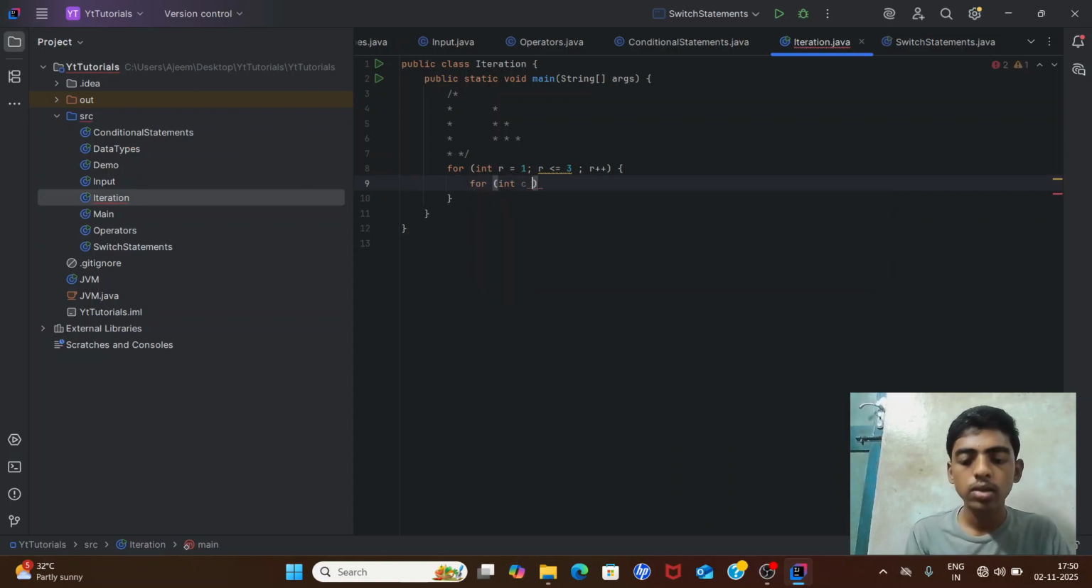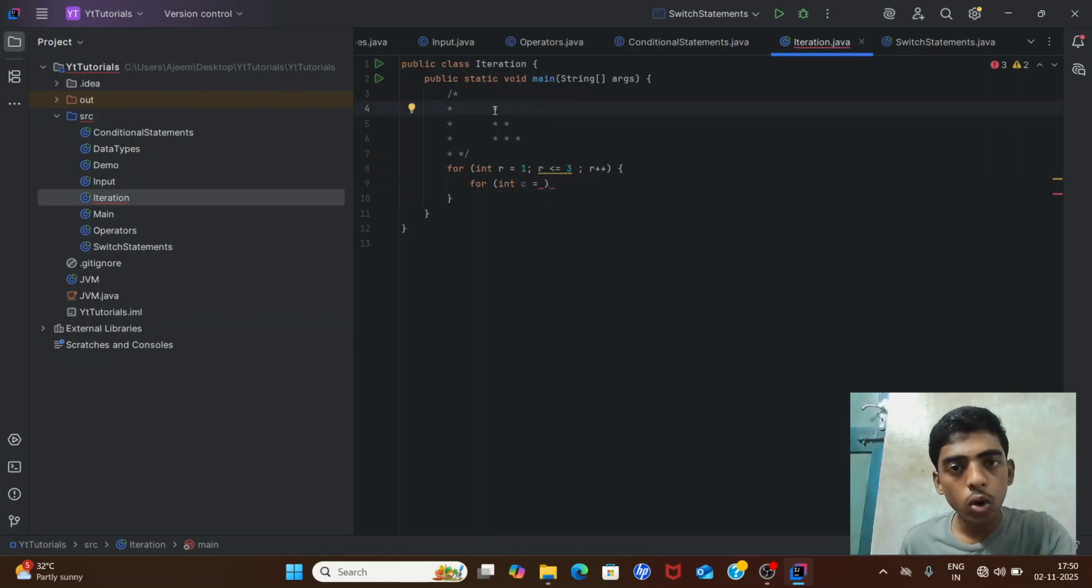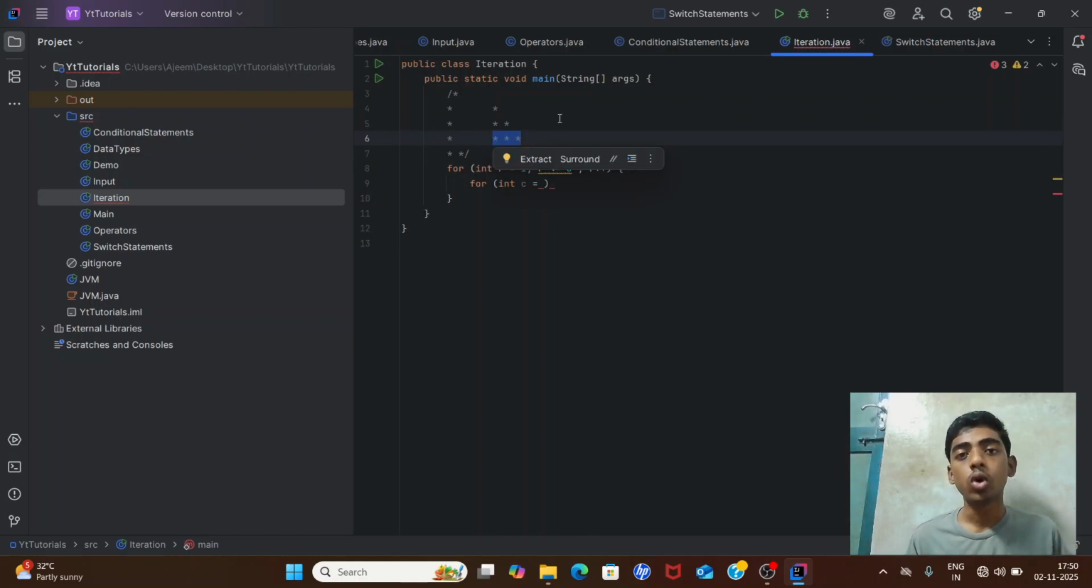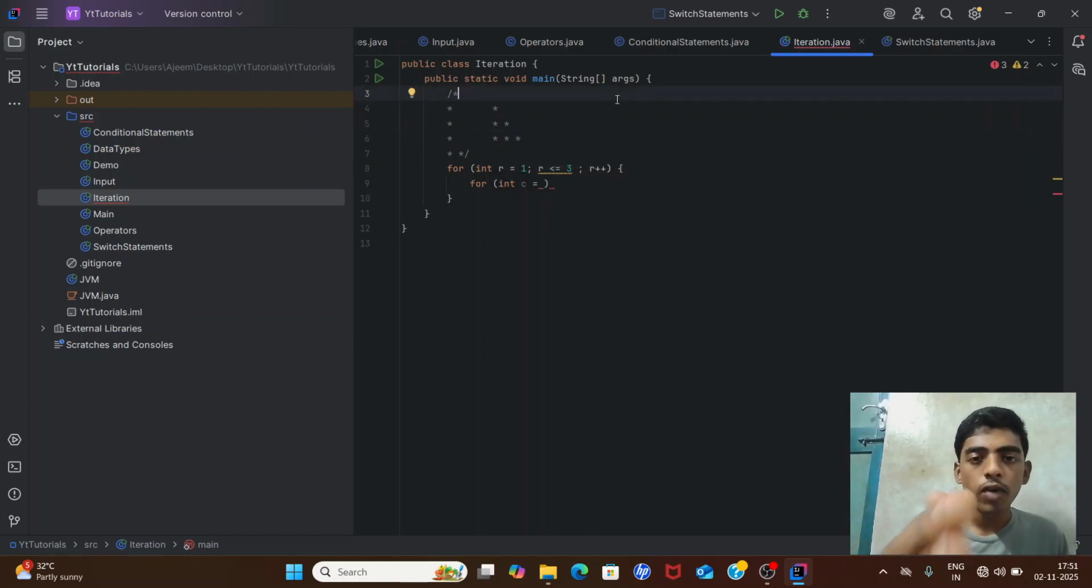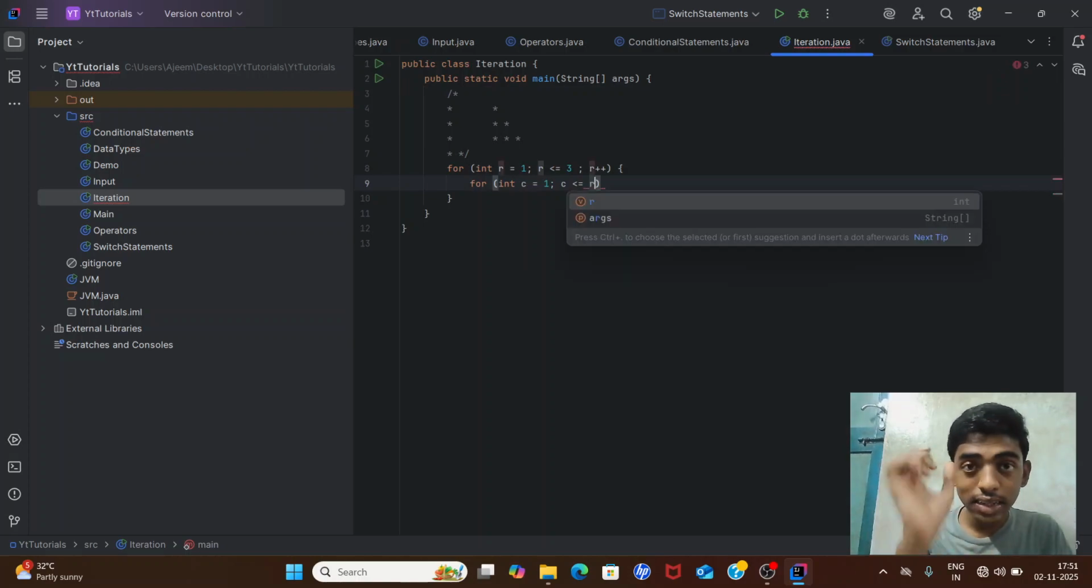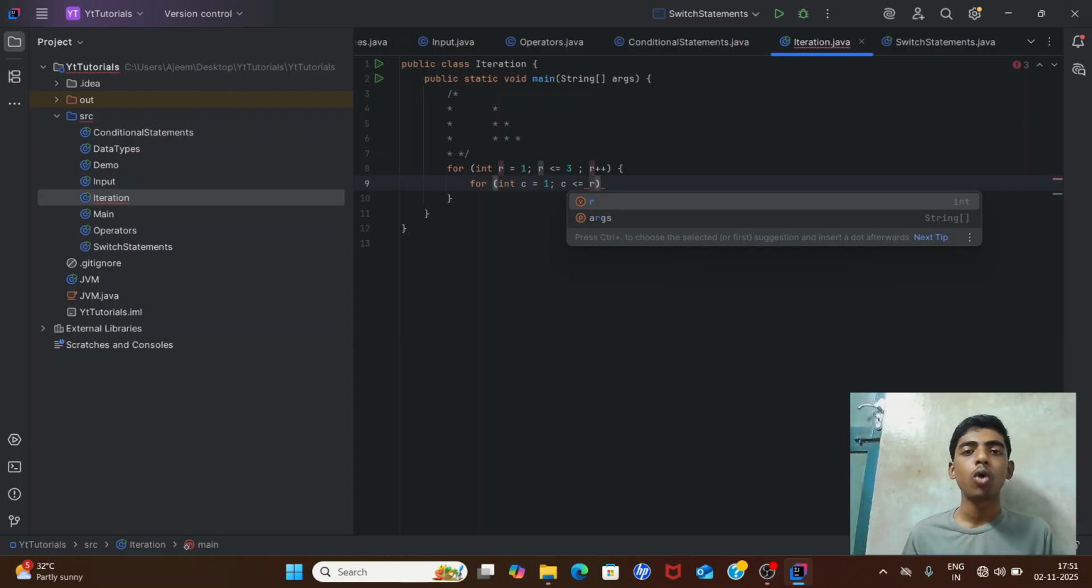In the column, just be aware of one thing, is there any column over here? There is only one column in the first row. How many columns in the second row? There are 2 columns in the second row. 1, 2. How many columns in the third row? There are 3 columns in the third row. Just understand in what fashion that it is changing. Column is obviously starting from 1 and it is less than or equal to r. Isn't it? Just understand the relation between the rows and columns in these kind of pattern problems.